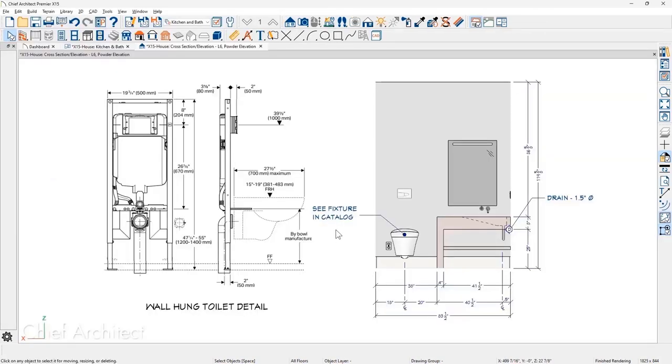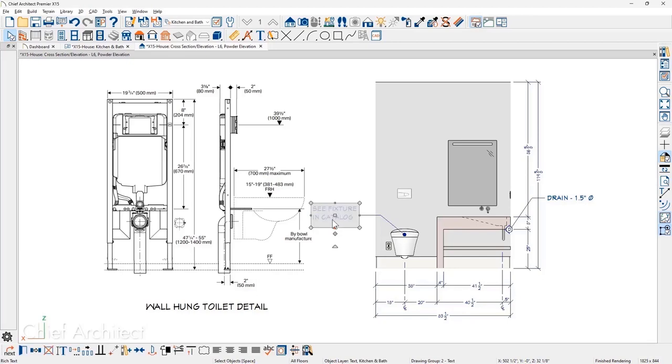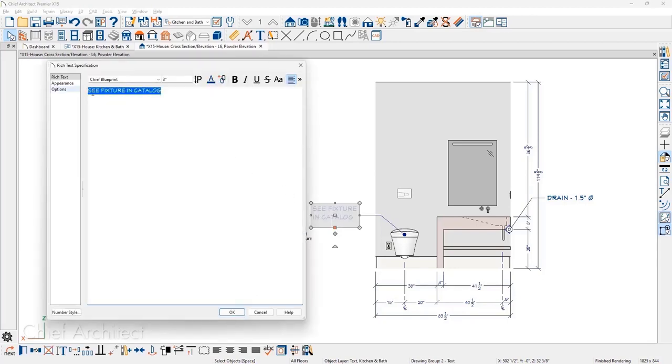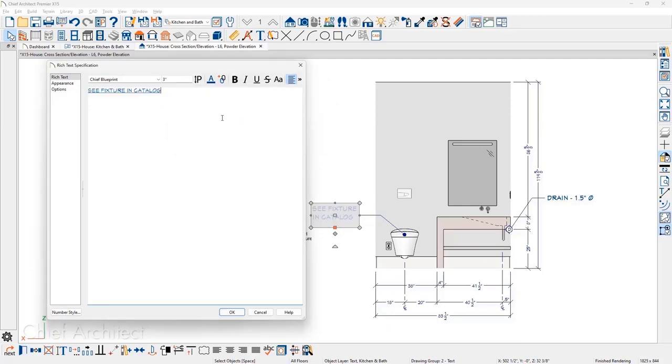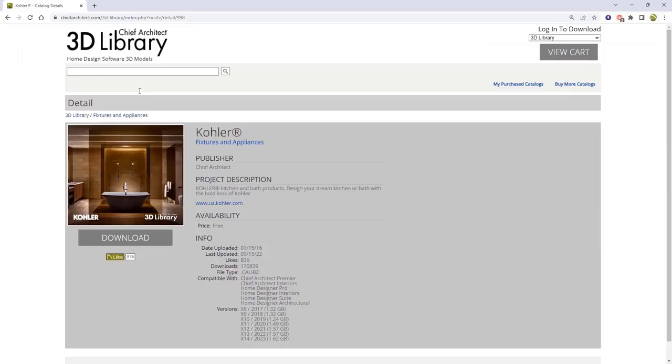Rich text can be linked using web hyperlinks. Highlight the text with the insert hyperlink, type or paste in the web address, such as an installation instruction or catalog download link. To open the URL path, use the Control plus click.